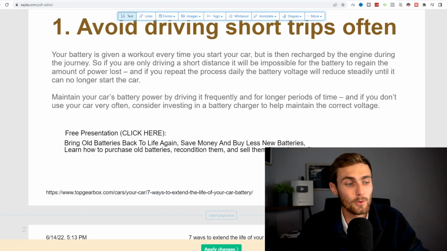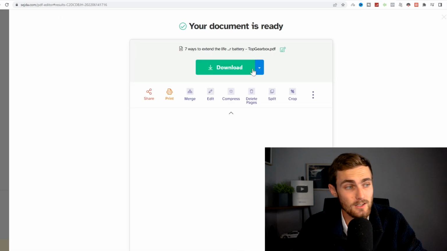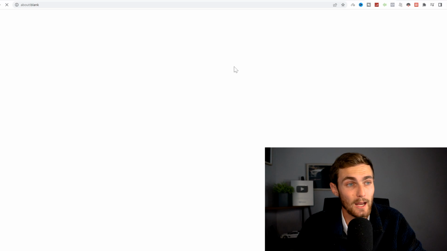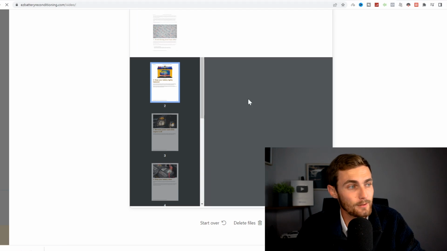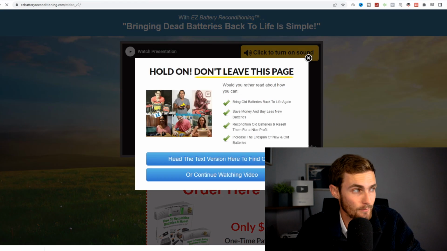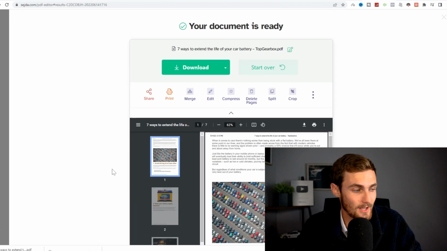So now what we can do is click on apply changes. It will take a couple of seconds. You can then download your new PDF that we've just edited. You'll see this is now a clickable link, which will take me through my affiliate link to the landing page. So if I come back to my PDF, click on download and save this to your PC again as the updated PDF.